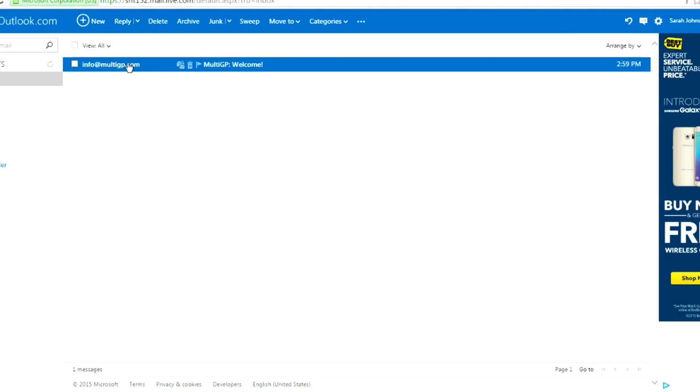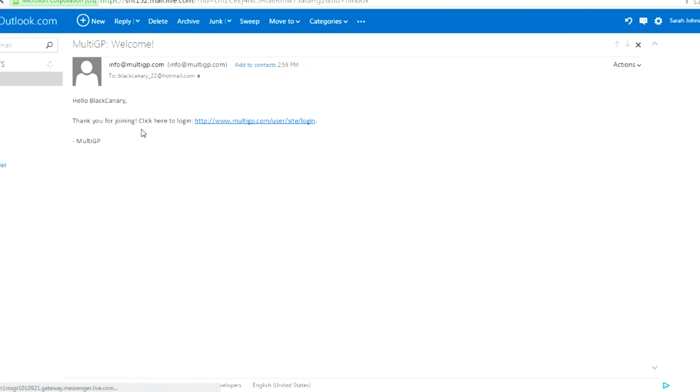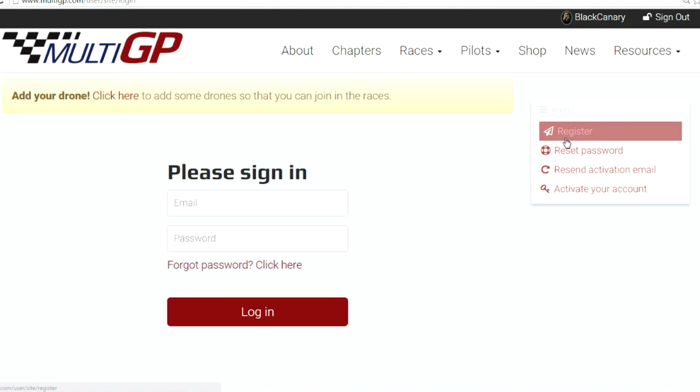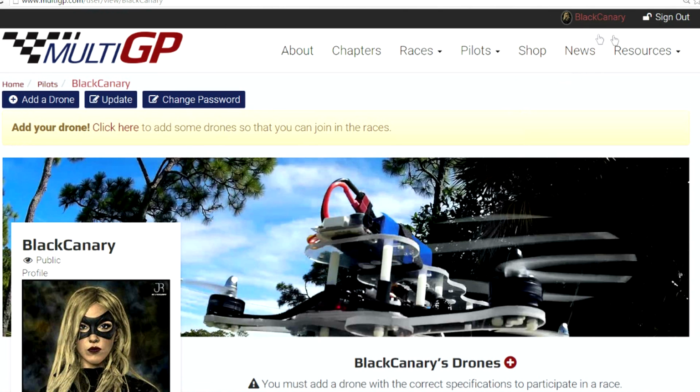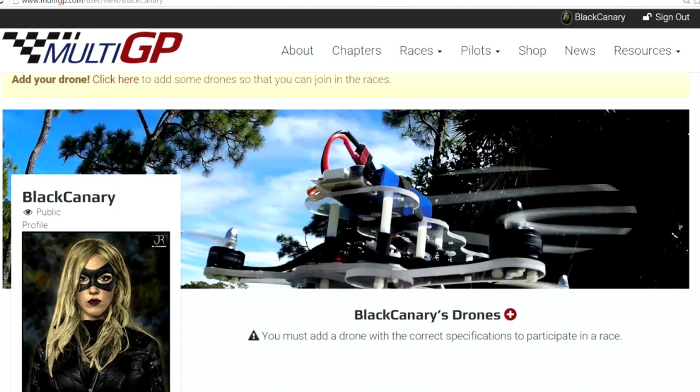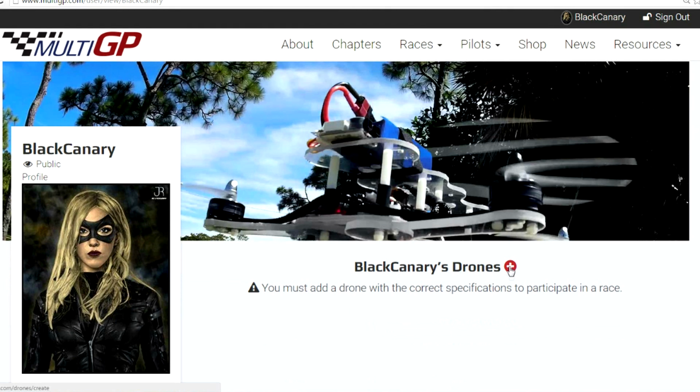Okay, so here's the email. You're just going to click on it. And this is saying that you have joined in. So you're going to go from here, and you're going to go to your profile now. We're going to add in your multi-rotor. This is your profile section that you can always click on. You can change your password. You can update your profile. You can add your drone from here. You can also go down to this plus sign and add a drone.